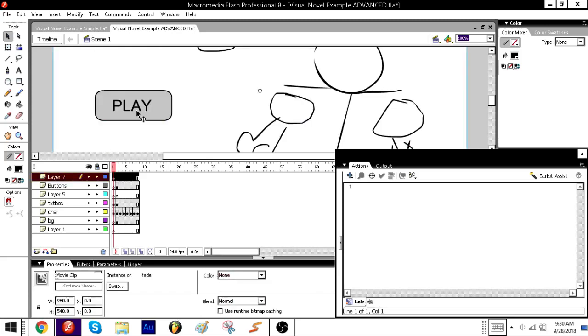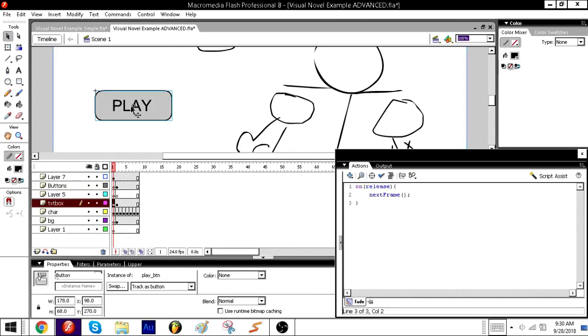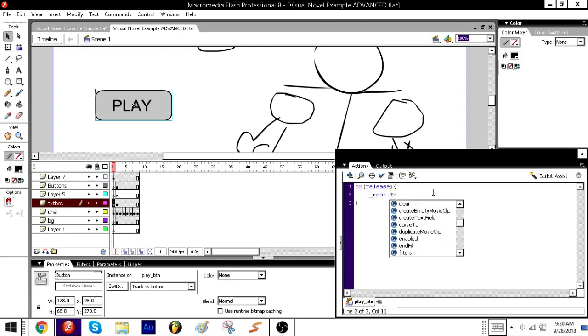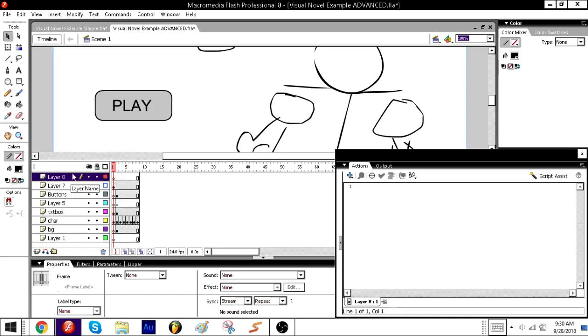Now what we do when we press, let's make that transparent. Now what we want to do is when we press play, we're not going to put next frame. We're going to put root fade play. Now you're probably wondering, oh, you can just put fade. No. See, it won't do anything because it doesn't know what fade is. Oh, also, add stop. All right.